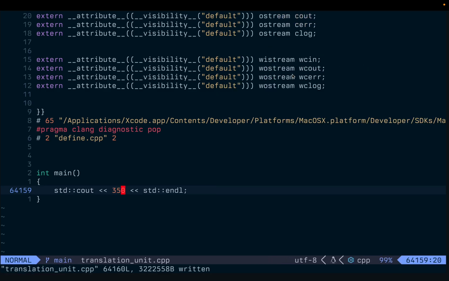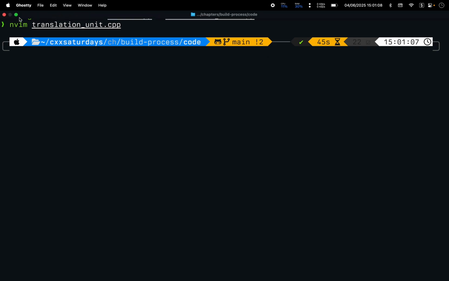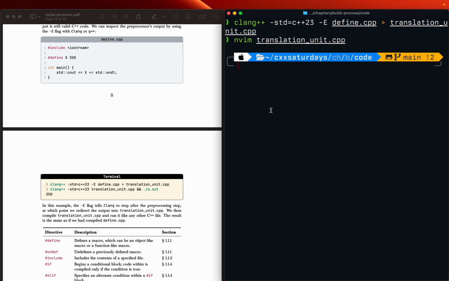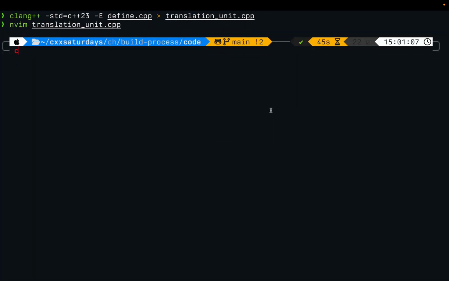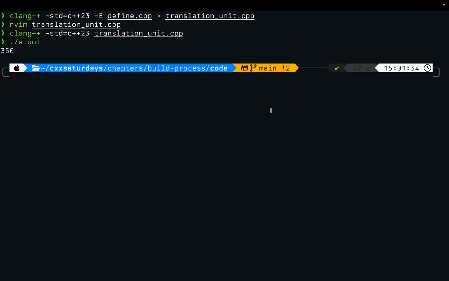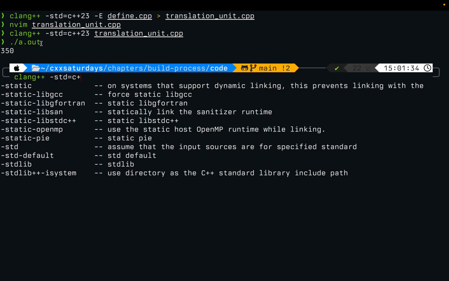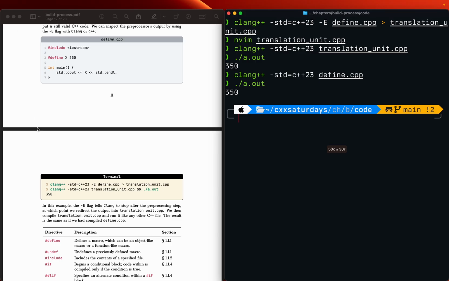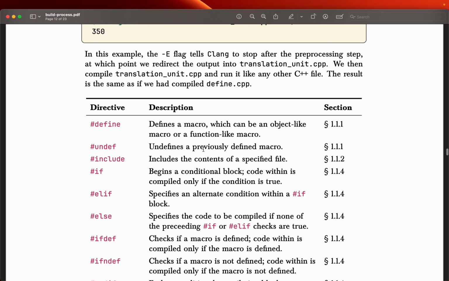So that's the -E flag. You can use it to inspect your translation units directly. The resulting preprocessor output, like we said, can be compiled and run just like any other C++ program. So if we say clang++ standard equals C++23 translation unit.cpp, and then we just run the resulting executable, we're going to get the exact same thing as if we had just compiled and run define.cpp, because it's just the preprocessor that's running. So that's kind of cool. Your translation unit is still valid C++ code.